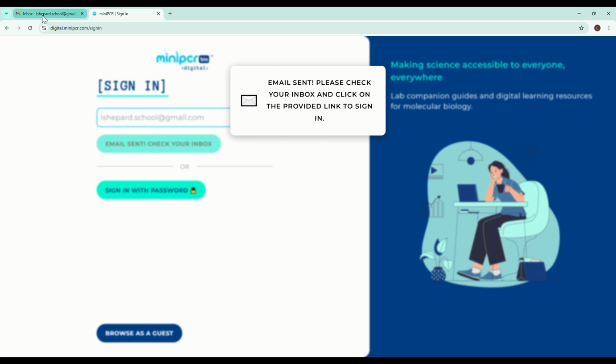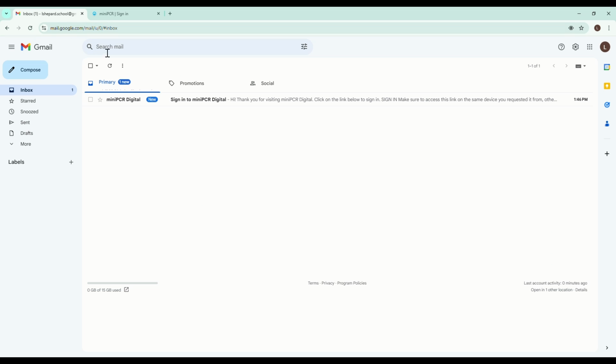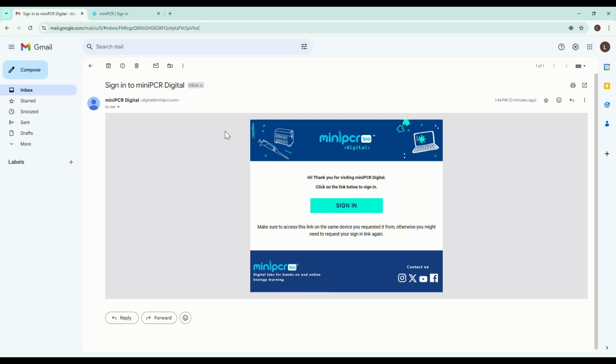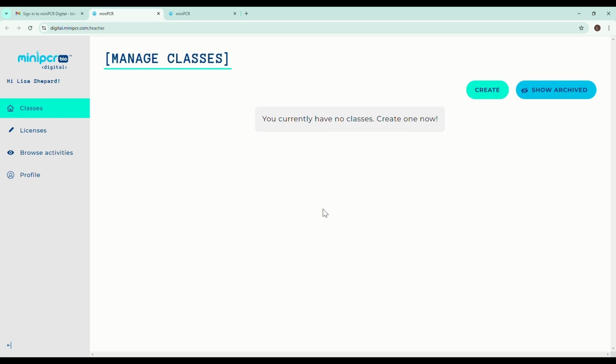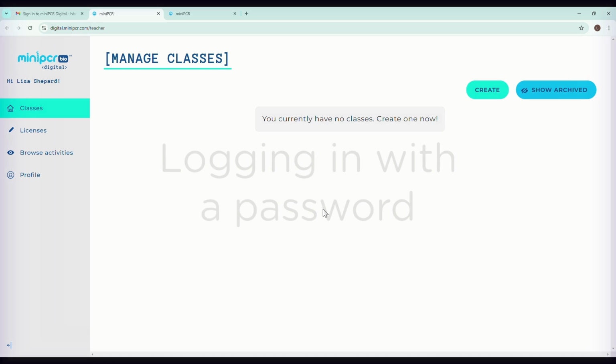You should receive a Magic Link email from miniPCR Digital with a sign-in button. If you do not see your email within a minute or two, check your spam or junk folder. After clicking the sign-in button, you'll be returned to your teacher or student dashboard on miniPCR Digital.